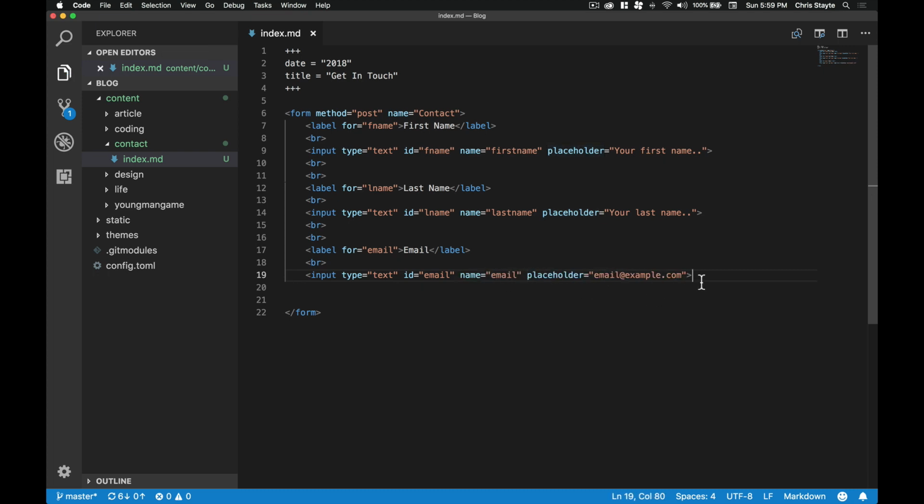All right. And then we have one more to put in there, and that's kind of what we want them to put in there, kind of like their message. So we're going to put a label here for a message.